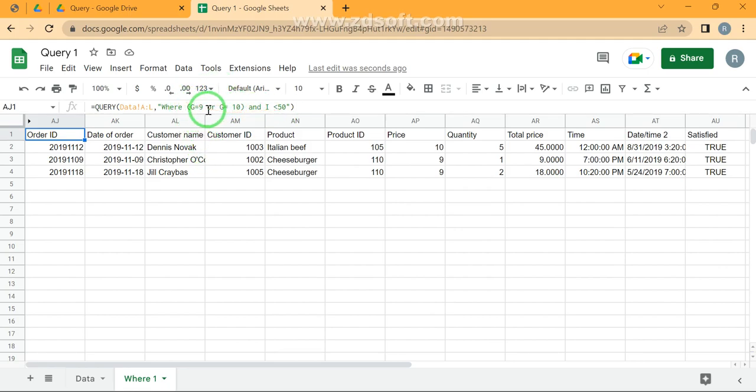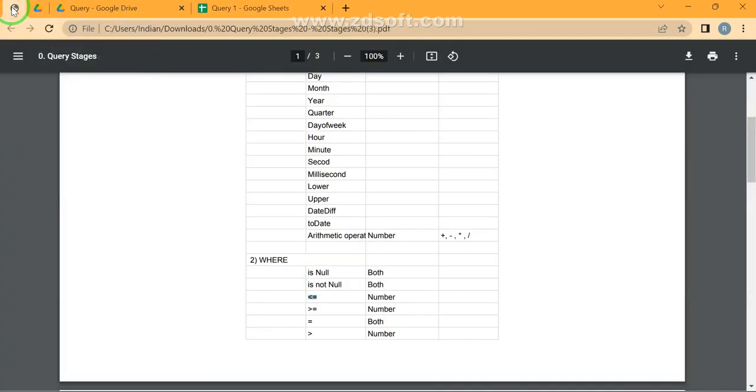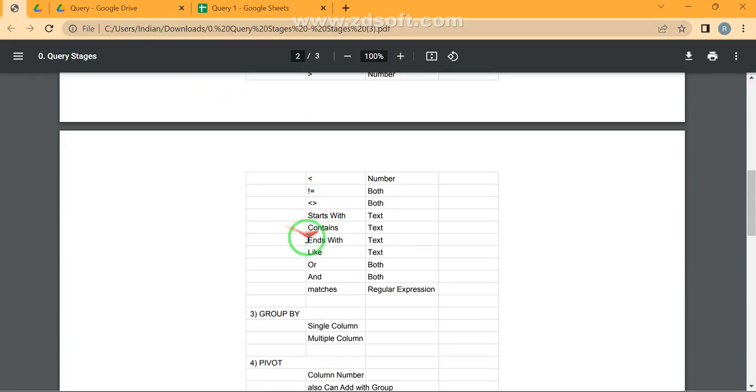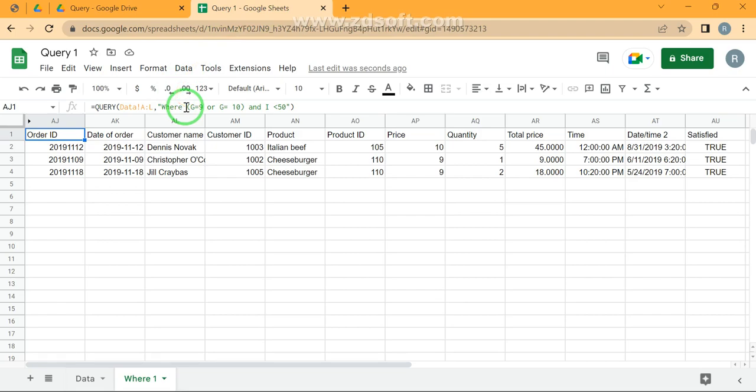This is a very important thing. If you still do not get this point I'm talking about, not to worry. When we work on a live project, I'm going to explain it to you deeply. All right. Then next it is starts with, contains, ends with, like or end. I have covered AND and OR. So this is very important to understand, what is the AND OR. Okay.